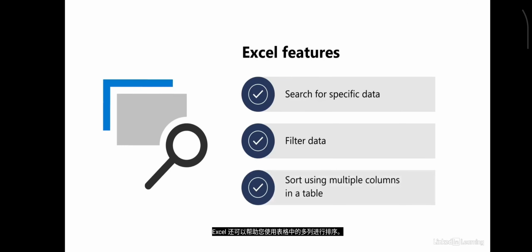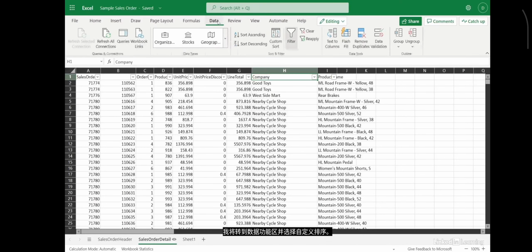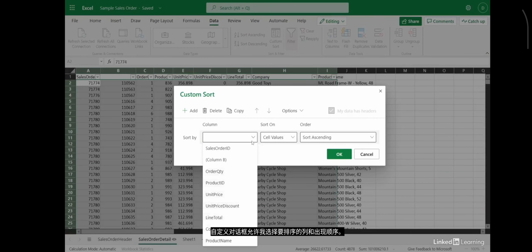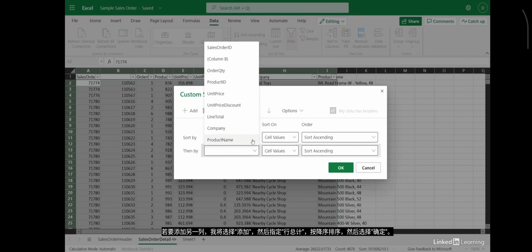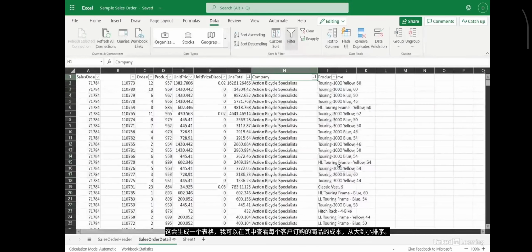Excel also helps you sort using multiple columns in a table. I'm going to sort by the customer and then by the line total. I'll go to the Data ribbon and select Custom Sort. The custom dialog allows me to pick the columns to sort and the order of appearance. I'll start with the company column. To add another column, I'll select Add, and then I'll specify line total, sort descending, and then select OK.